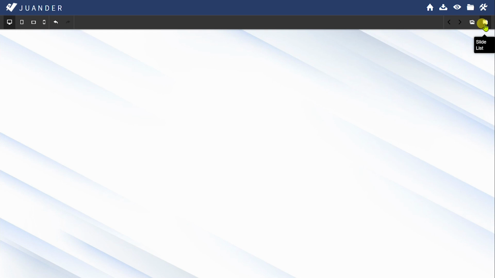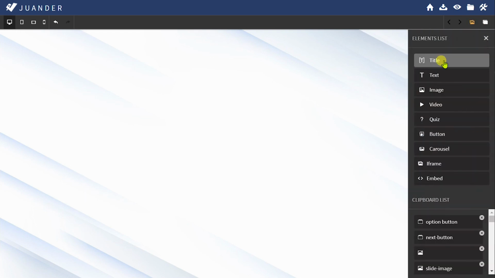Let's add some elements to our slide, using the element list icon. Click this one. The elements that we can add are the title element, text, image, video, quiz, button, carousel, iframe, and embed. And in the recent release, we can also add documents. So let's go through these elements one by one.